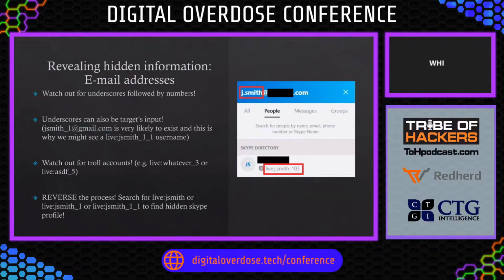Of course, we need to also check the possibility that the user has put an underscore followed by numbers himself when creating the email address. In case there is again a duplicate, you might see strange usernames containing more than one underscore, followed by numbers. For example, jsmith_1_1. Also, since we now know this technique, we also know that profiles that have live followed by a random text like whatever or ASTF have a higher possibility of being troll accounts, since they used troll emails to register on Skype in the first place.